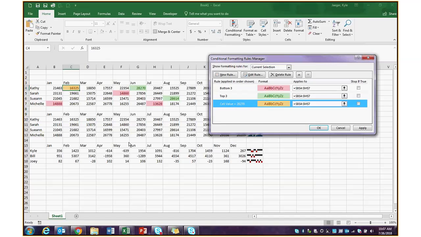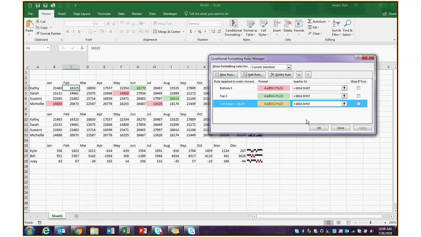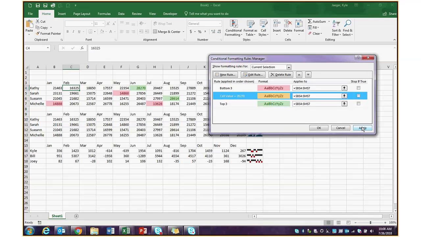Hit OK, and hit apply. Now, right now, because of our hierarchy, it's going to become green first, because it's before the yellow one. But let's say that we push this yellow one up and then hit apply. It's now yellow because the yellow one's above the green one.